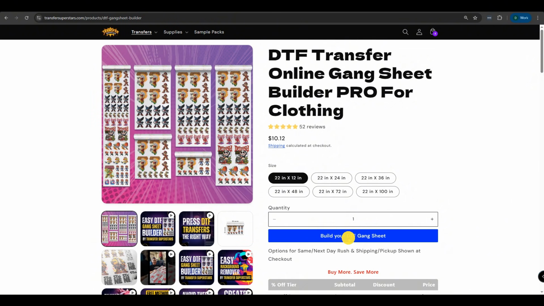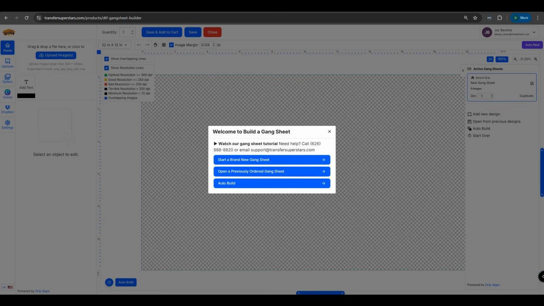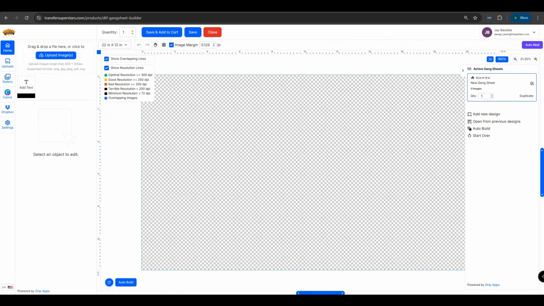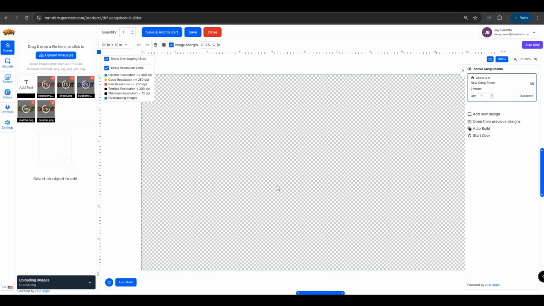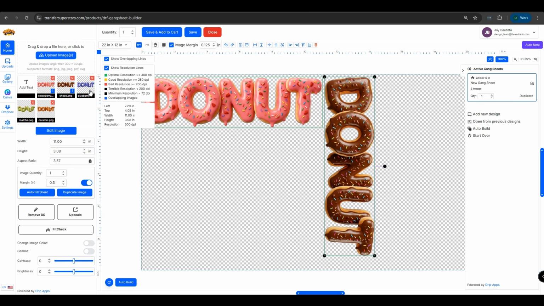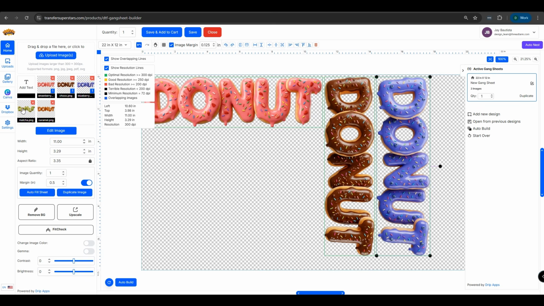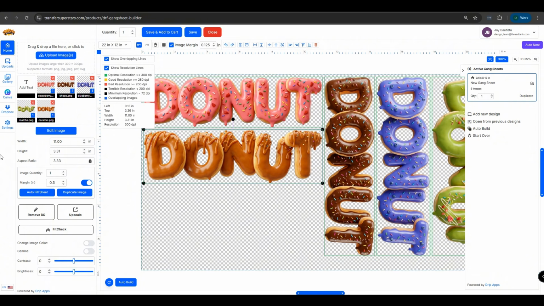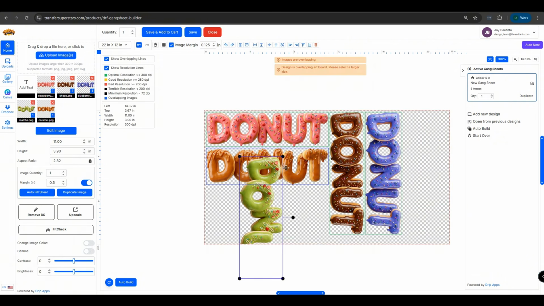Once everything is set, click Build your DTF gang sheet. When prompted, select Start a brand new gang sheet. Upload your images. Once the upload is complete, click on each of the images to place it onto the gang sheet. Adjust the size and orientation based on your preference. Duplicate the image as needed to fill the entire gang sheet.